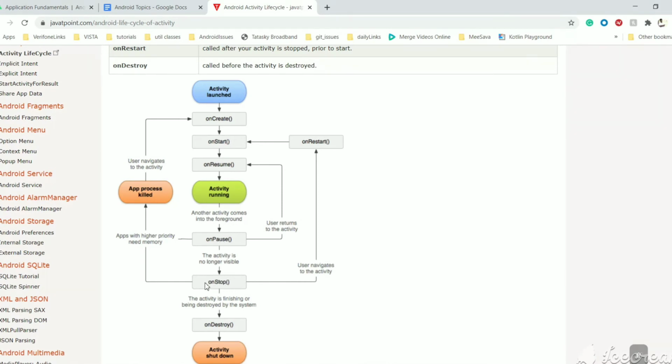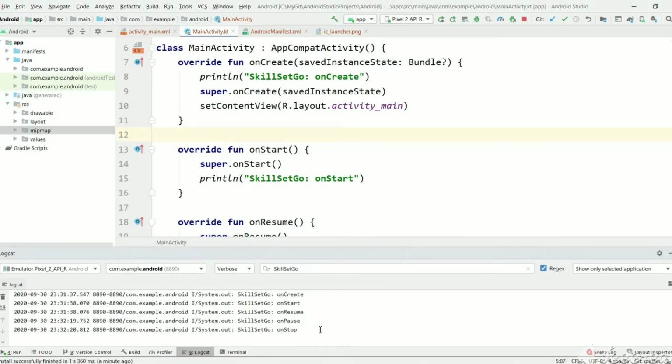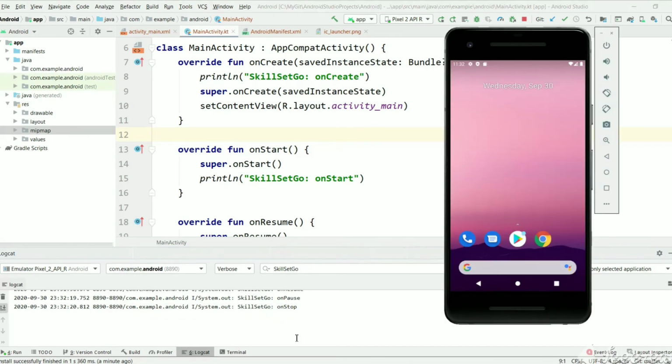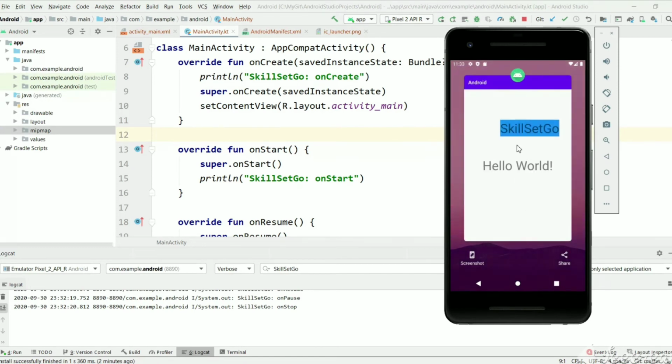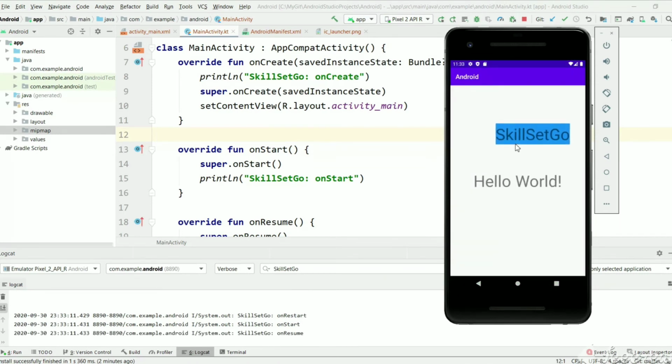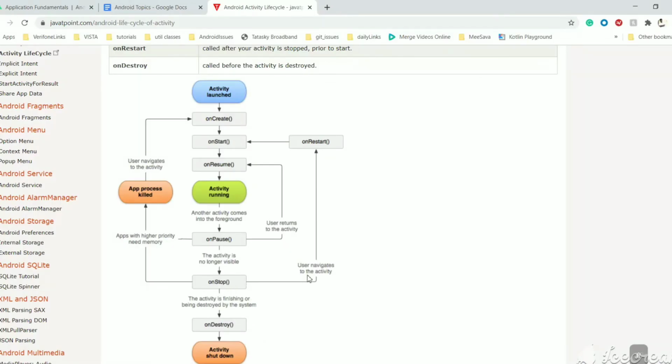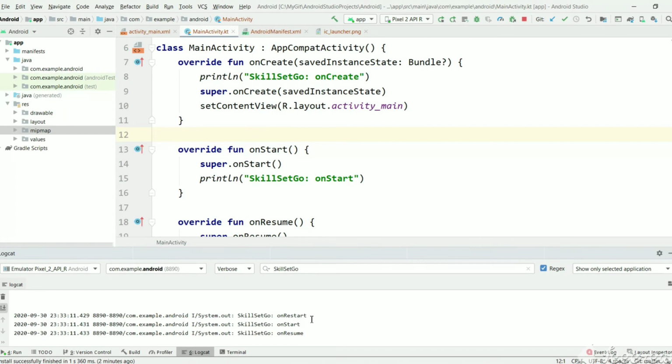So from here, if you navigate again to the same activity, then it will go to on restart, on start, on resume. So presently we have up to on stop, and let's navigate again to the same activity, same app. So if you click this one, we'll see all the apps which are active and we can navigate again to the same activity. So here you can see on restart, on start, on resume as per this life cycle. So here we navigated on restart, on start, on resume. So we have seen this.